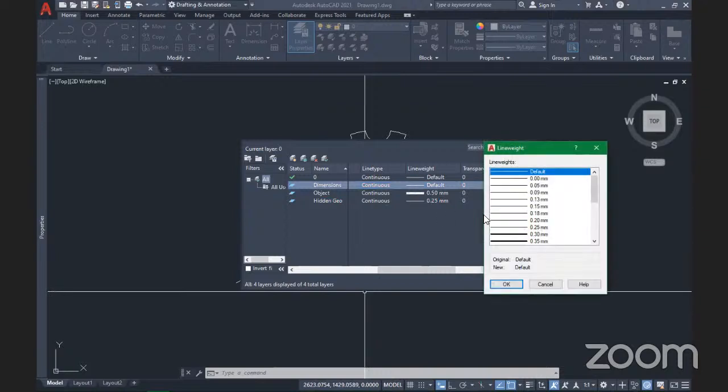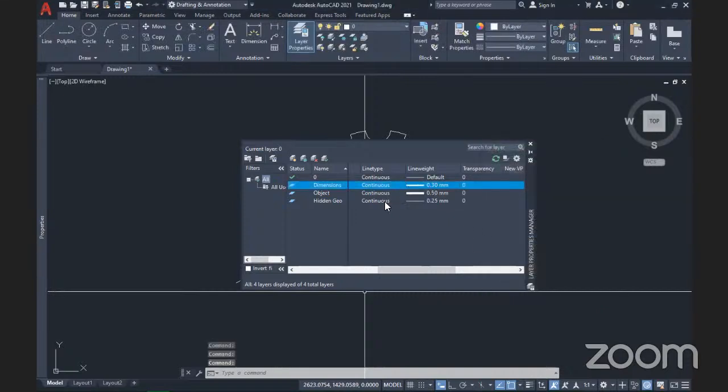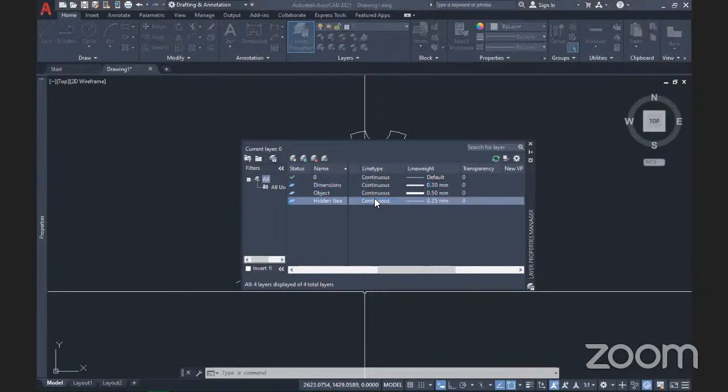Dimensions also. Let me make dimension 0.3. Okay, I'll make dimension 0.3, hidden geometry 0.25, and we're good to go. So now colors are done. Line type for dimensions should be continuous. Line type for hidden geometry should be hidden lines.